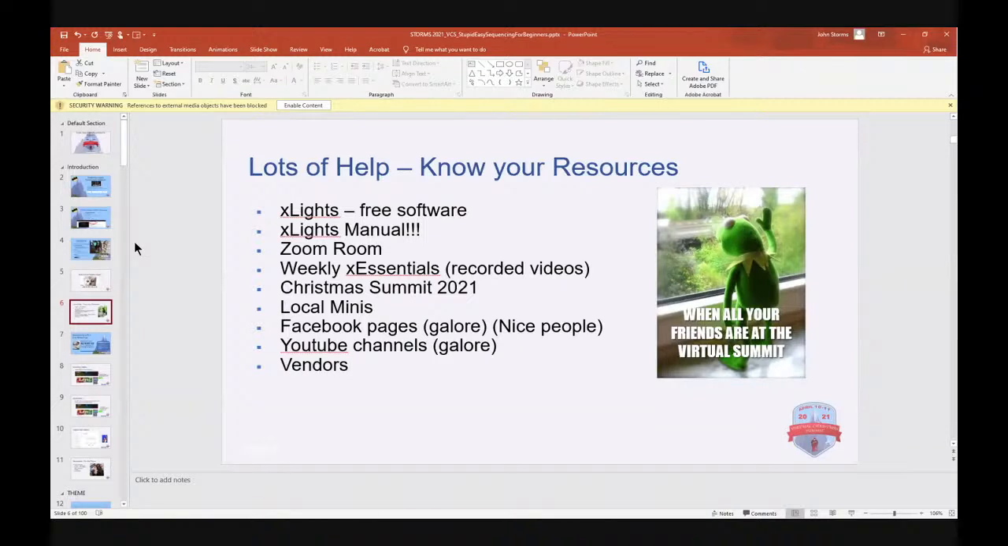Australian guys are in there at night. American guys, and some Canadians sprinkled in, are there during the day. It's a wonderful resource. There are, or were, weekly xEssentials classes. Ed recently slowed that down just a little bit because pretty much everything that can be taught has been taught. We have things like this summit, there's your local mini, there's tons of Facebook pages, tons of YouTube videos, and then even the vendors are a really good source. Okay.